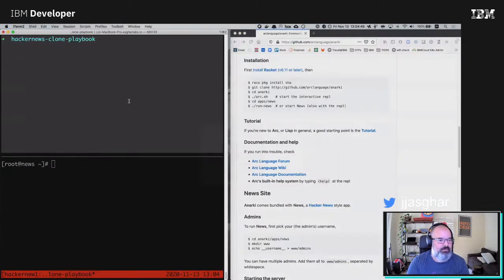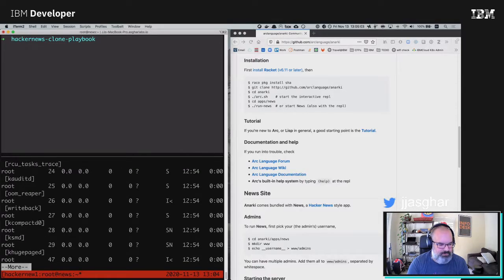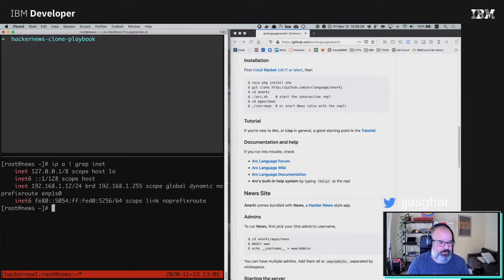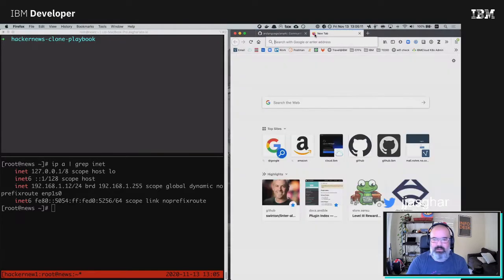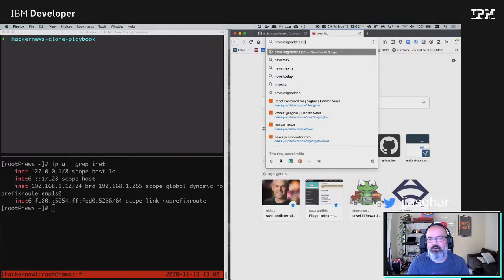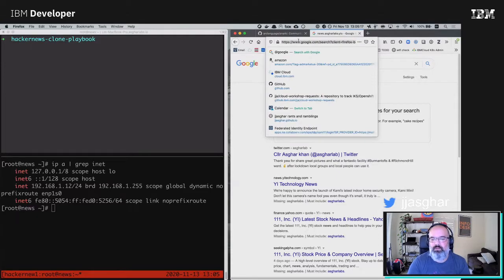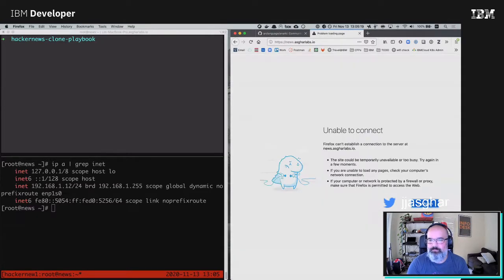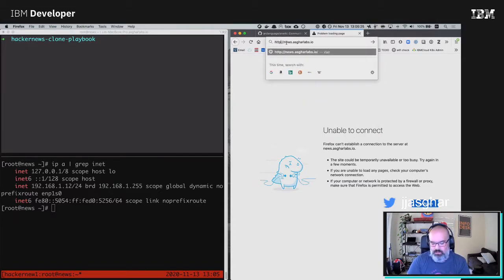I have this machine right here, down news. Nothing's on this box. I just installed it. It's a Fedora machine. You'll see nothing running on here. There are no websites or anything. If I go to this URL, news.asgarlabs.io, as you can see, there's nothing there. Also, I'm going to HTTPS, I should be going to HTTP, but that's beside the point. So obviously there's nothing on that machine.